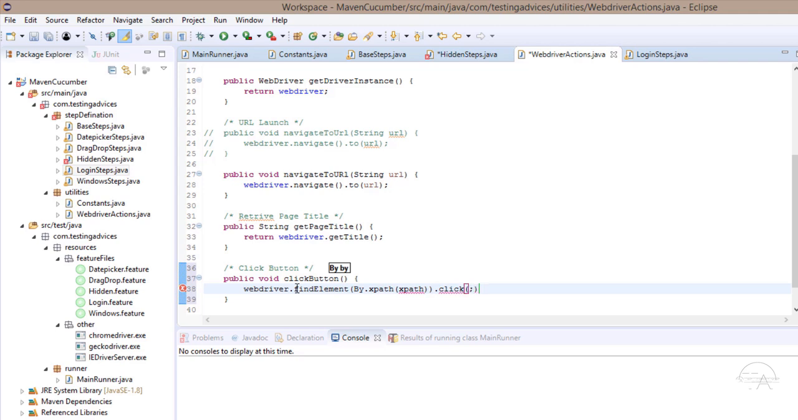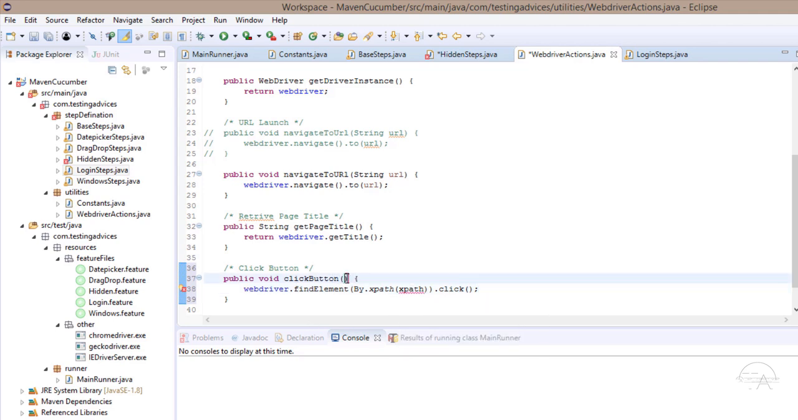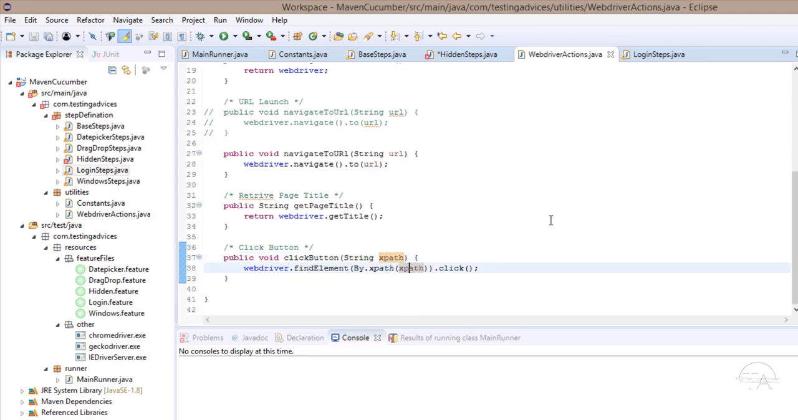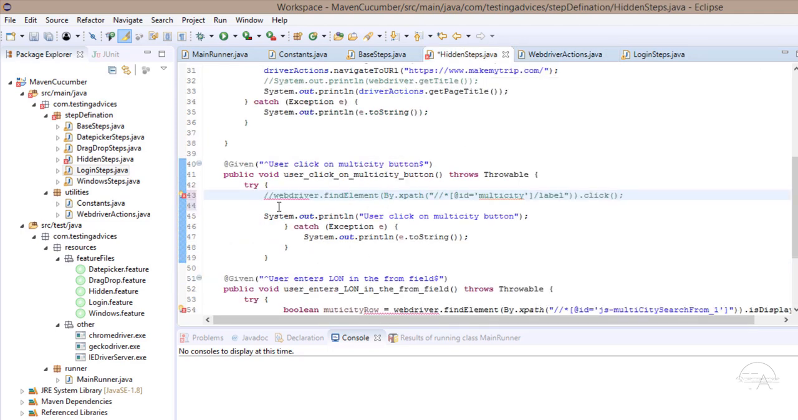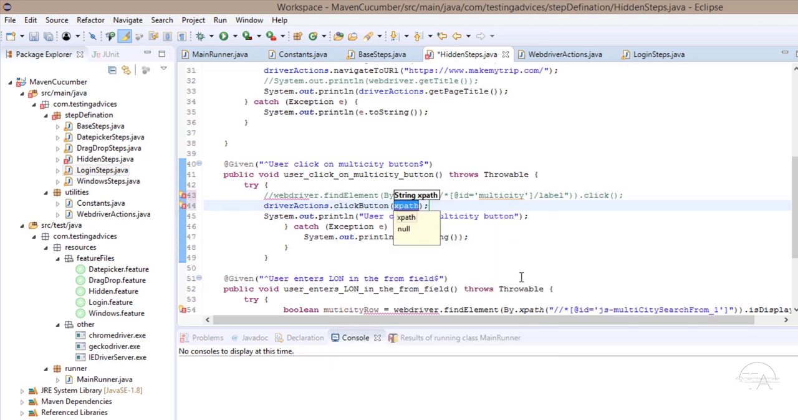If you observe, it has shown us the error, and what error is it? Create a local variable XPath. So this is not the parameterized method, so we need to define a string where we can use this XPath expression. Okay, so now again go to HiddenSteps and call it as driver actions dot click button. So see, this is the first method it is showing. Use this click button, and inside this we are going to enter this XPath.